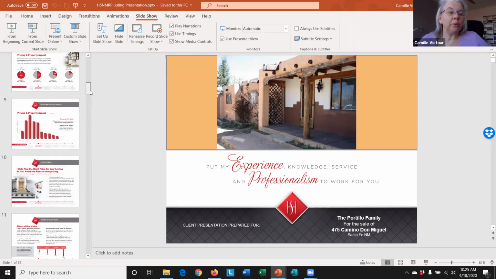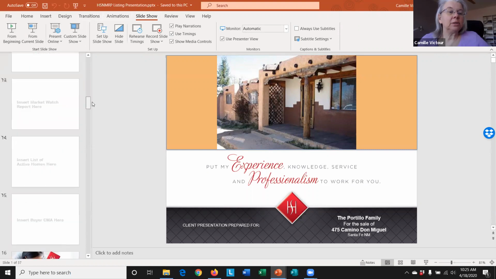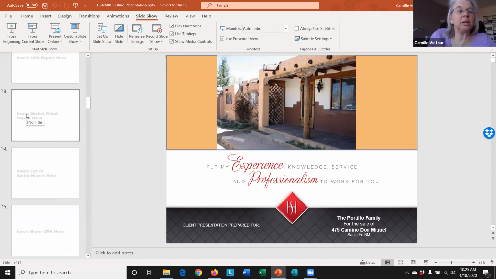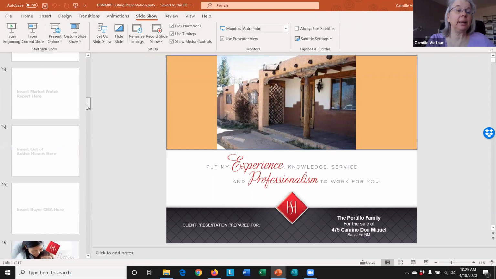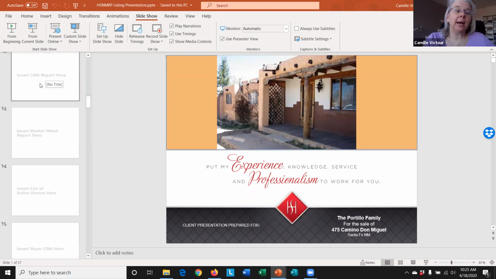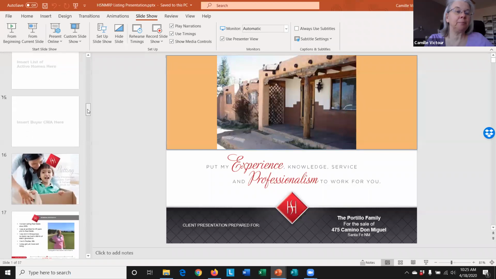Try to pick it up from where we were. So there's some blank slides in here for the marketing report and the CMA, marketing trends for the entire area, as well as their particular property. I didn't include those in here because I didn't have them prepared, but I wanted to give them all this other information. So here's a few more slides that you would want to prepare.